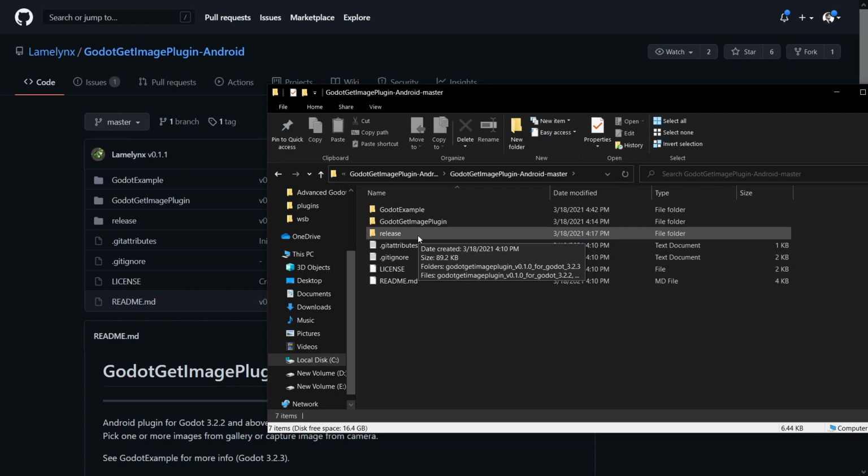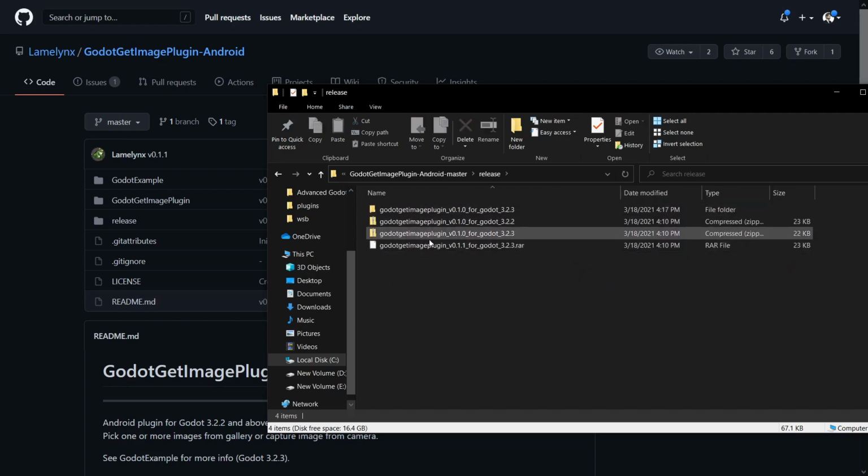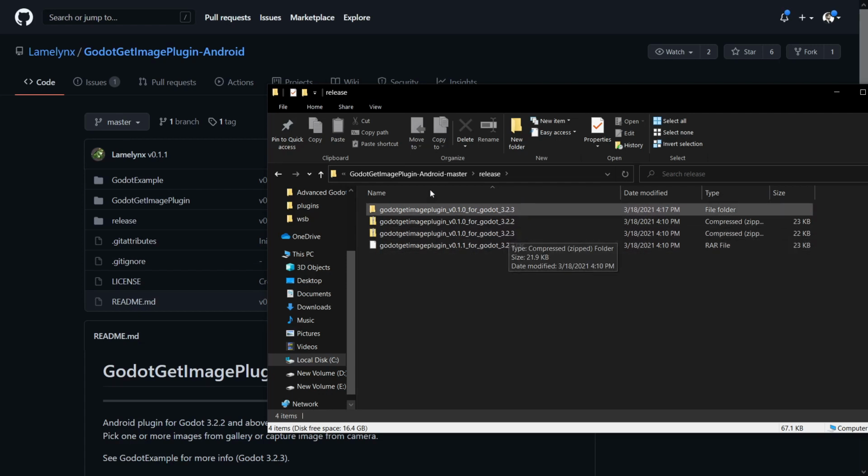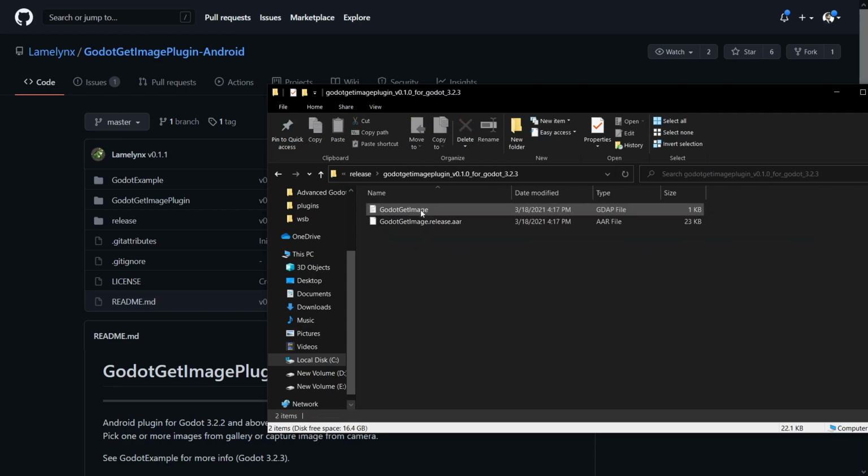So we're going to open that up, and you will see that there are a bunch of zip files here. Now, I've already extracted it for my engine's version, which is 3.23. If you have a newer version than this, you're going to probably need to compile it, providing that he hasn't already done that for you. But if you double click on this, you will see that there's an AAR and a GDAP file.